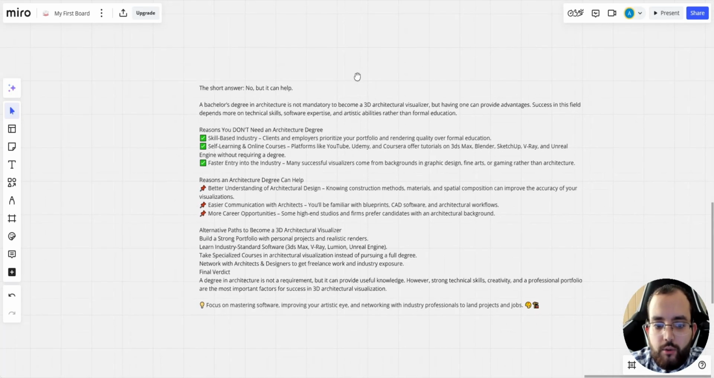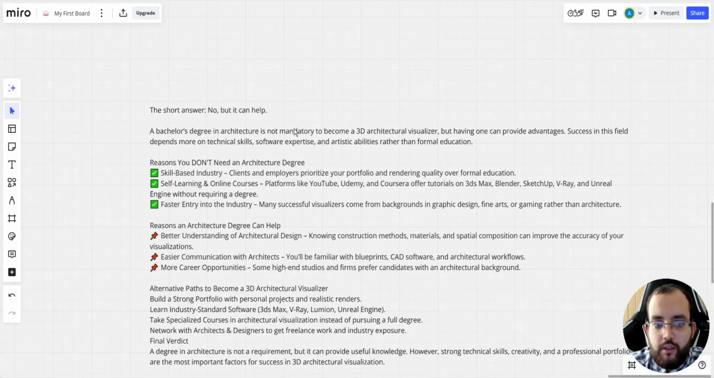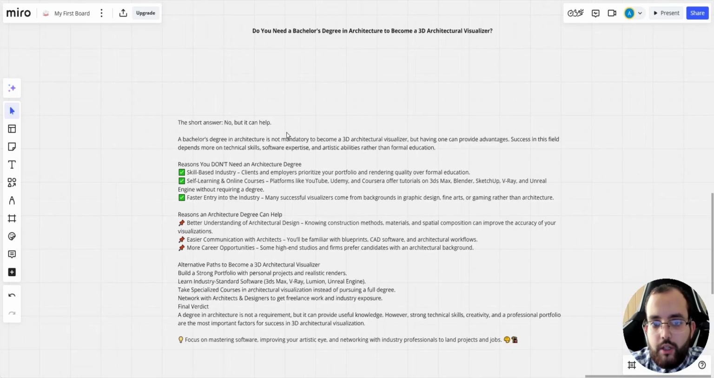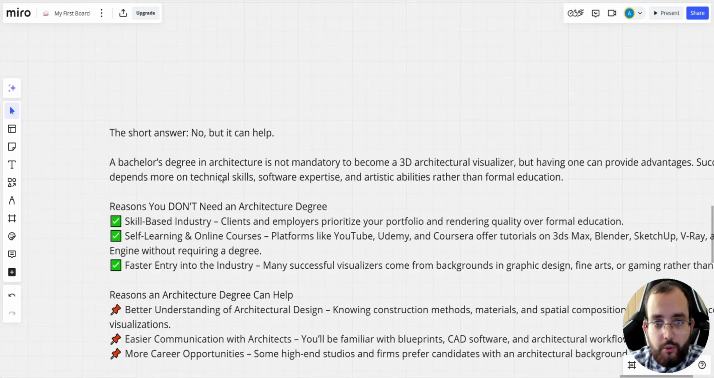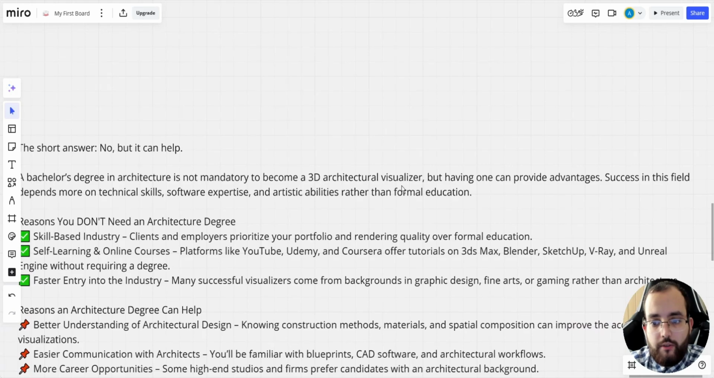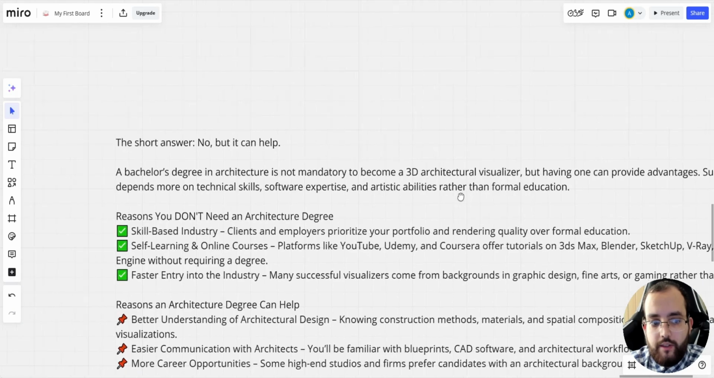So I've written down obviously some list on what you could do and not do. So the short answer is no, but having a degree is better. It's not compulsory, but it's better. So a bachelor degree in architecture is not mandatory, it's not compulsory, to become a 3D architectural visualizer, but having one can provide advantages. Success in this field depends more on technical skills, software expertise, and artistic abilities rather than formal education.